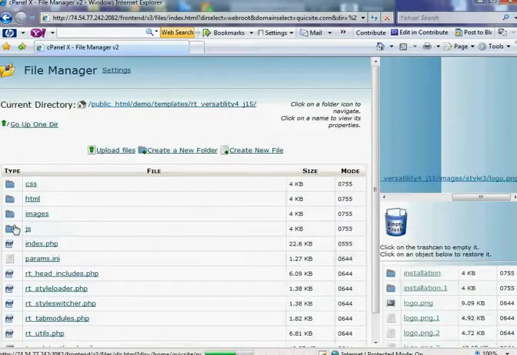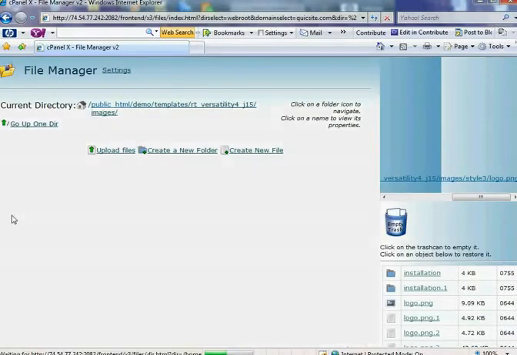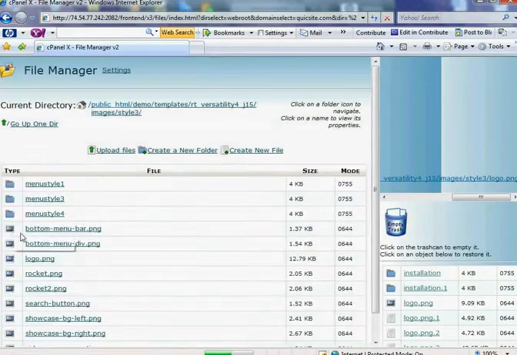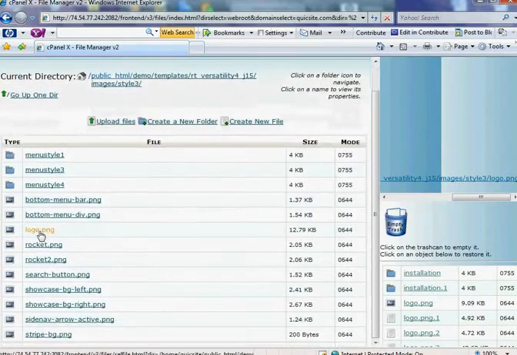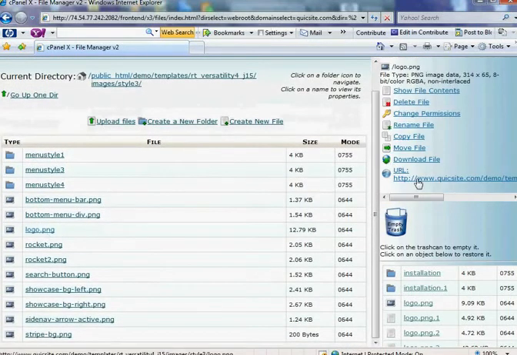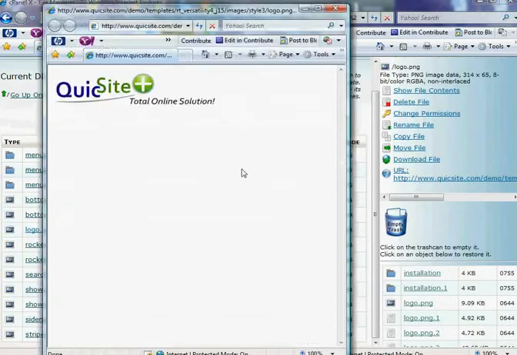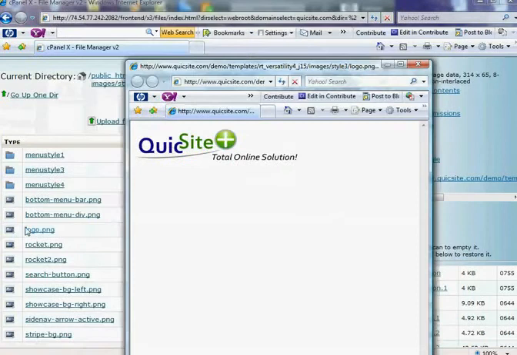And we'll go in here, and it's going to be under Images, and I was in Style 3, and there's the logo.png, and to make sure that's the logo, that's what a picture of it is, and you can always click the URL in your cPanel to go look at it. So basically, if you want to change your logo, that's where you do it.